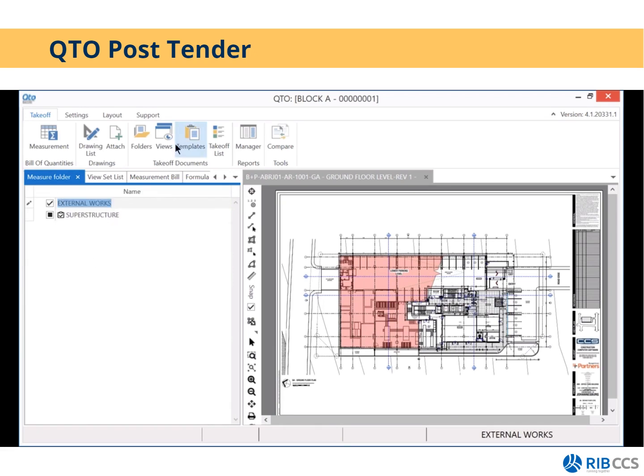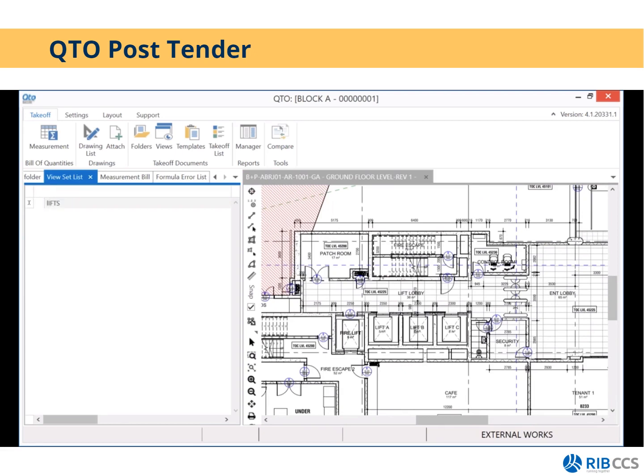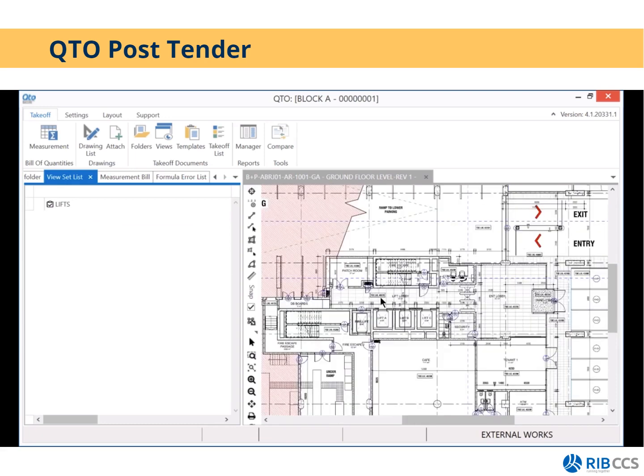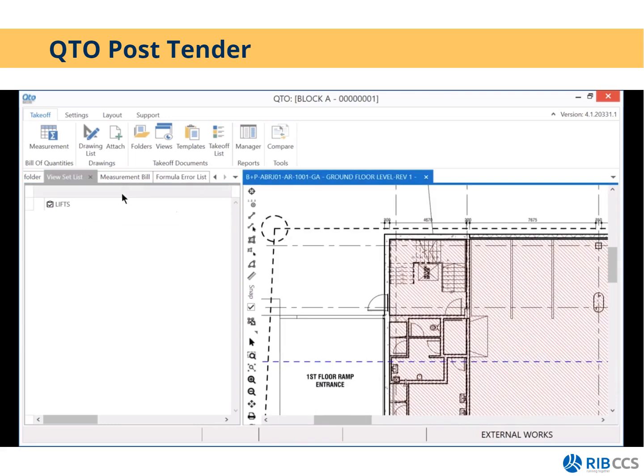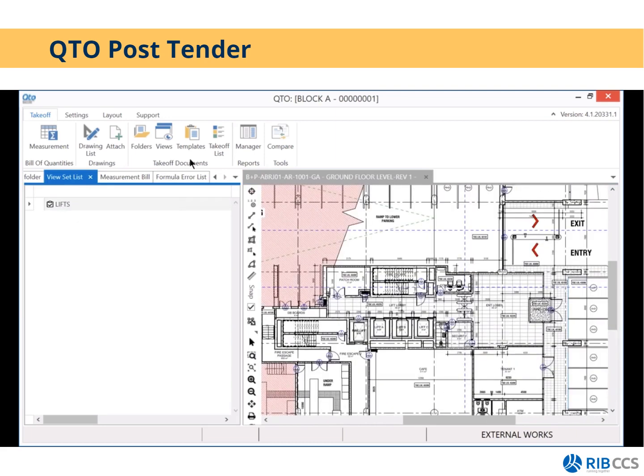Okay, then I have my views. Views is simply if you would like to save a specific zoomed in view of your drawing as a view set, you can then quickly access that. So I'm going to right click and add a view set, and I'm then going to zoom into the lift area over here, and I will then right click on this view set, select recapture. That will then capture the view set. If I go somewhere else on the drawing and I work and I want to go back to my lifts, I can just right click and click on open, and that will then take me back to that view over there.